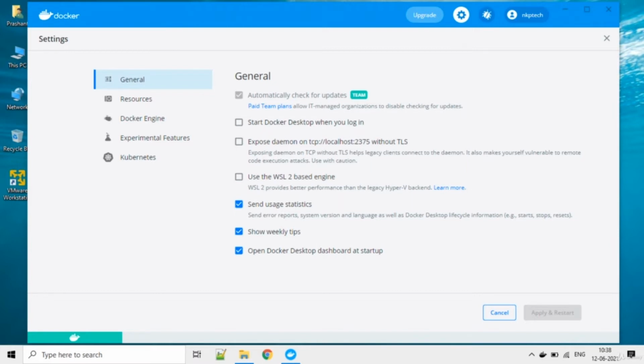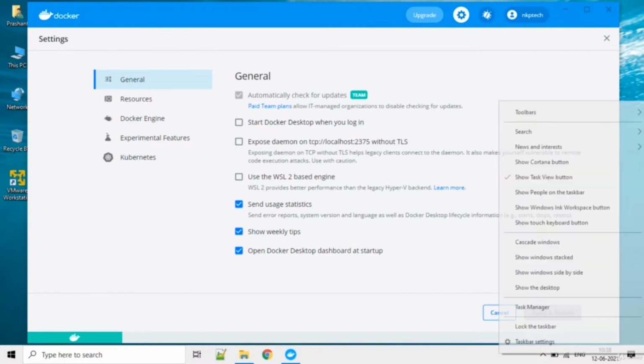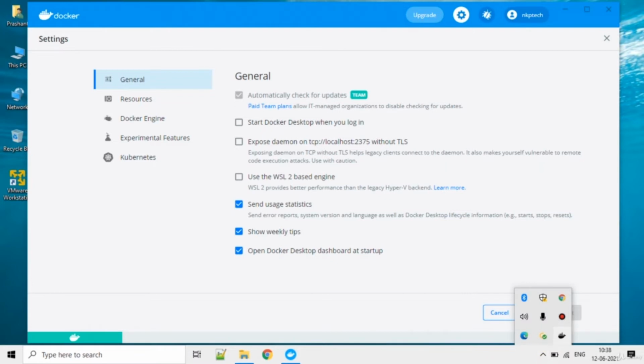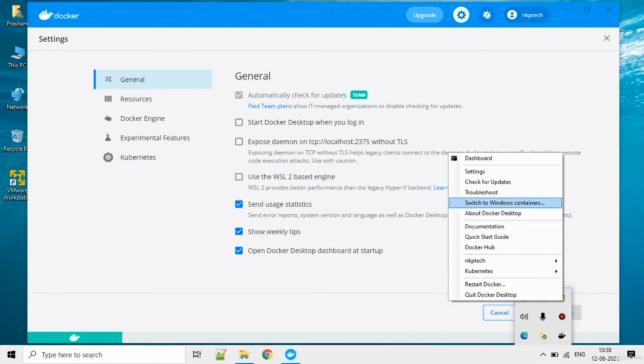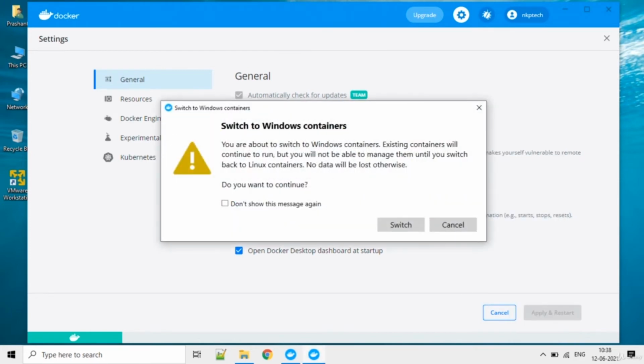You can have multiple images, Windows images or Linux images. You can pull them from Docker Hub or from whichever specific vendors provide them. Also here in Docker, we have two modes, Windows containers and Linux containers. Currently it's Linux containers. Most software is for the Linux environment, but if it supports Windows, you can switch to Windows containers here. So, switch to Windows containers.